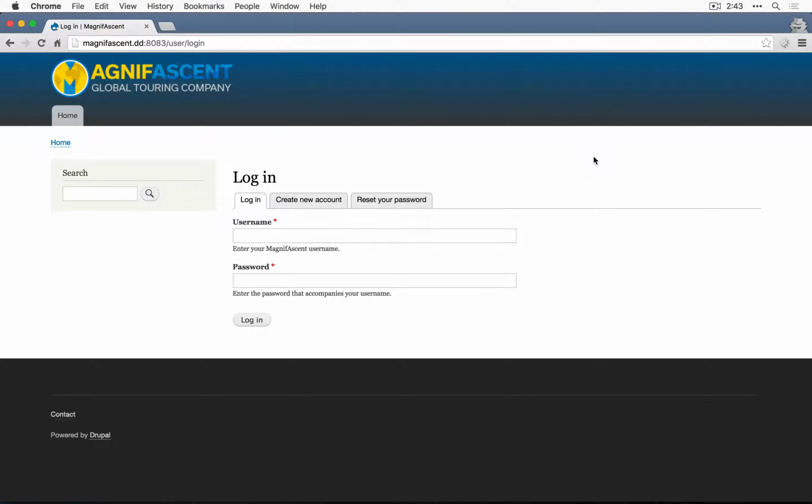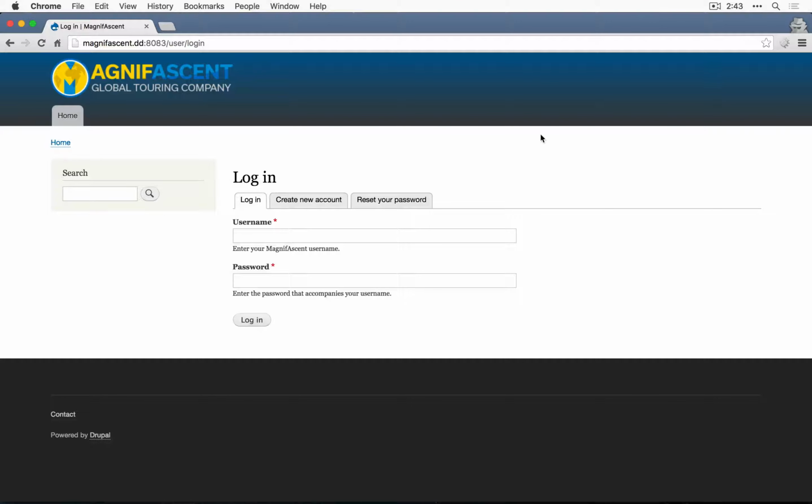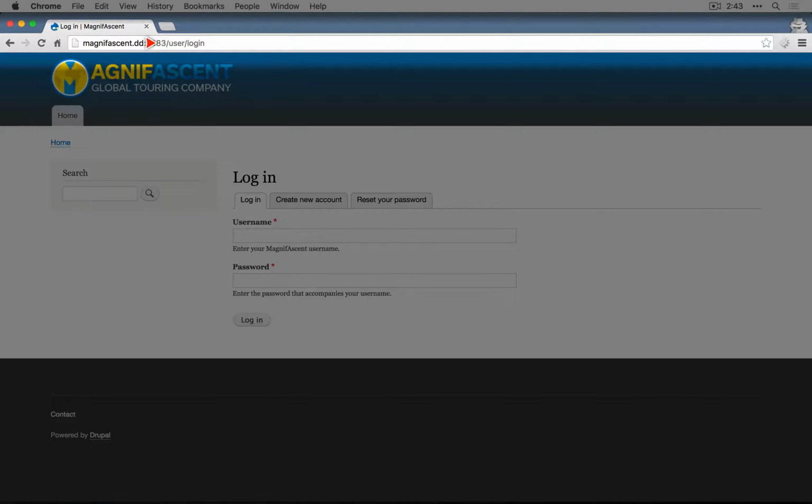At the time of this recording, the Masquerade module has a bug where it hides the login link in the corner. This has been fixed in the development release, so you could use that, but most likely by the time you're watching this, a new release of the module is out that doesn't hide that. But if it does, you can always go to /user to log in.